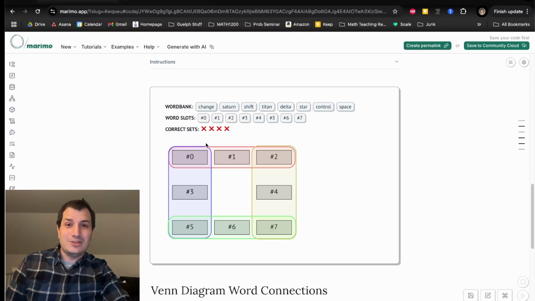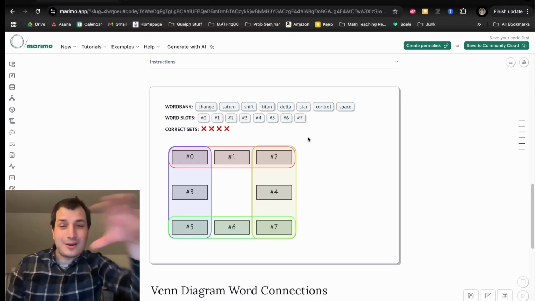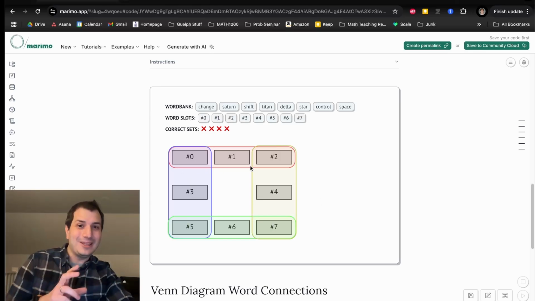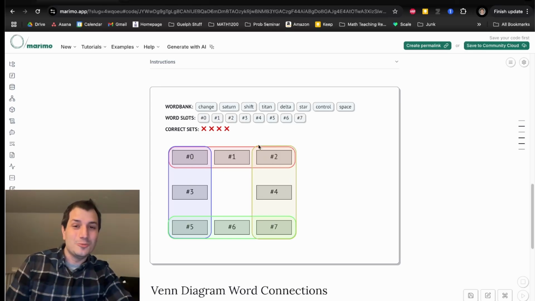So 0, 1, and 2 go together, 0, 3, and 5 go together, 5, 6, and 7, and 2, 4, and 7. And these are the words I came up with. Can you figure out how to put them in so it all makes sense? Might be kind of hard because you've got to really get the corners right. They're in 2 groups at a time, so you can't mess that up.